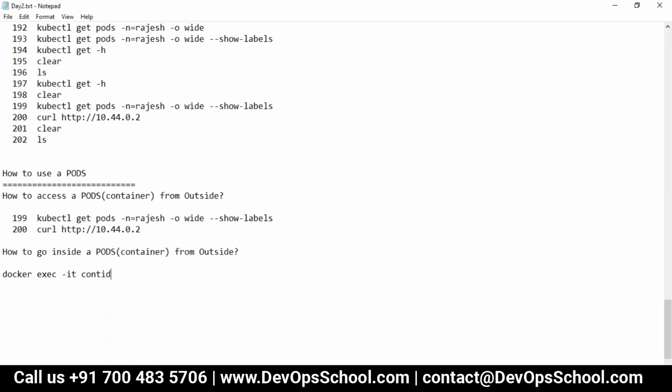Okay, and then the command, if you want bash or something. It has to be bash. It has to be shell. Any other commands you know? docker run -it and image name.